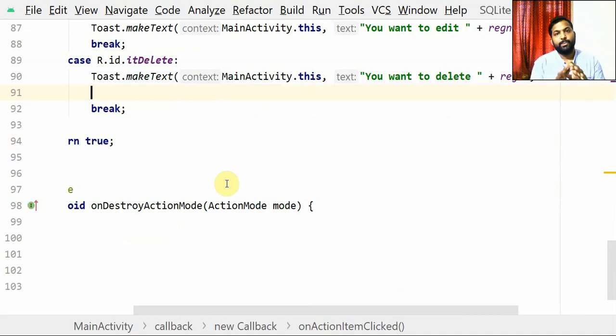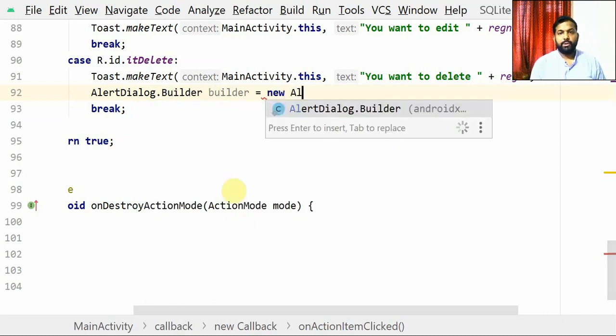Now what I'm going to do is I'm going to create an alert dialog, and if you click on yes, I'm going to delete it. If you click on no, I'm going to cancel this dialog. But please note, whether it is yes or no, I want that action mode to go away after your work is done. So let's do that all together. Let's start with the alert dialog. Let's quickly do this. Alert dialog dot builder. Let me call it as builder is equal to new alert dialog dot builder.